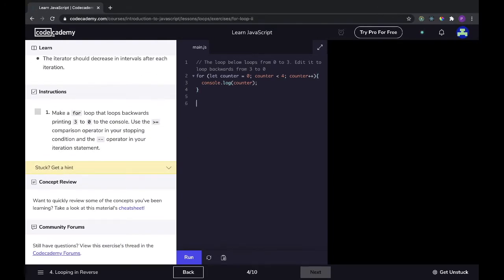Instructions. Make a for loop that loops backwards, printing 3 to 0 to the console. Use the greater than or equal to comparison operator in your stopping condition and the minus minus operator in your iteration statement. It says right up here, the loop below loops from 0 to 3. Edit it to loop backwards from 3 to 0.